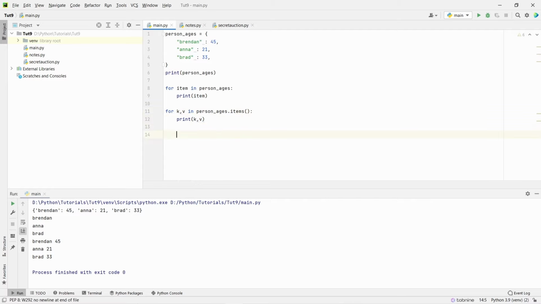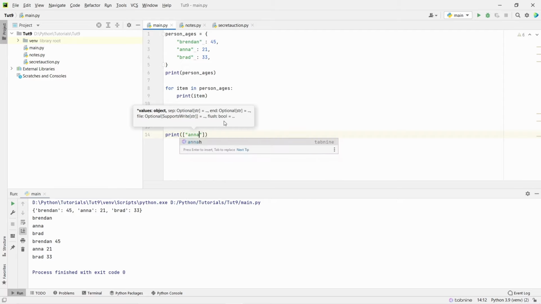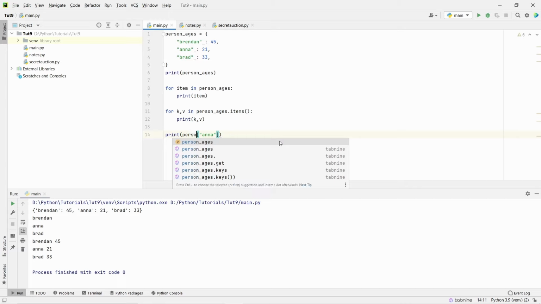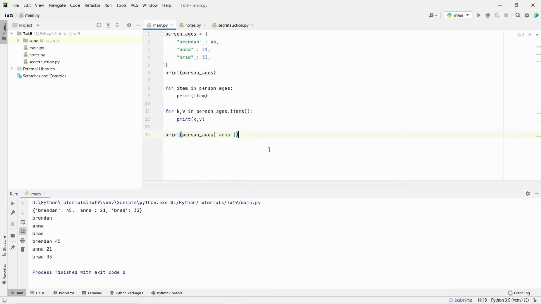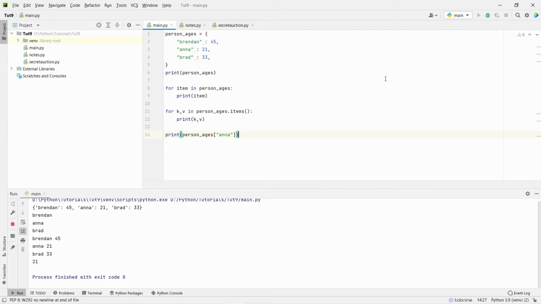So let me show you how you print out just one item in a dictionary. You'll use the square brackets with the keys. Let's print out Anna. I also need the dictionary name in there. Okay, so dictionary and the key, and that should display just Anna's age, which is 21. It only displays the value.